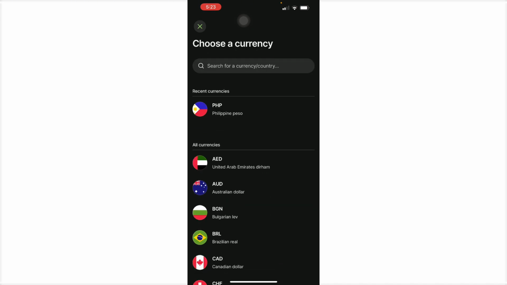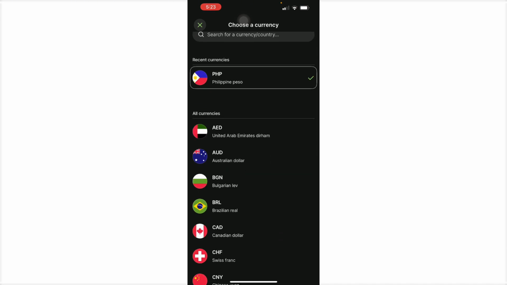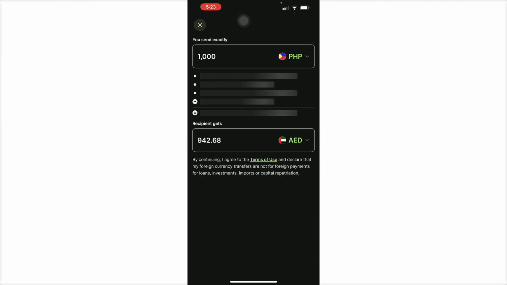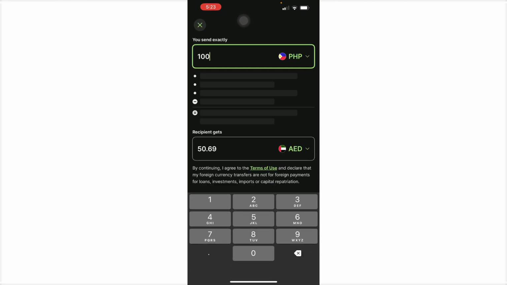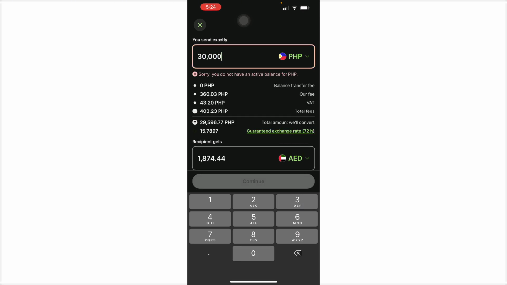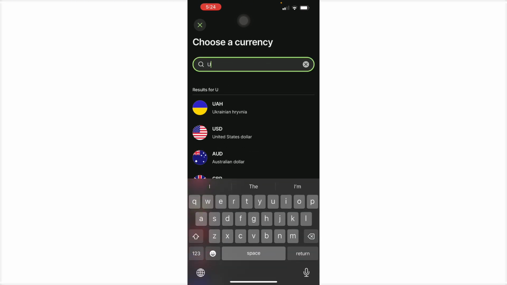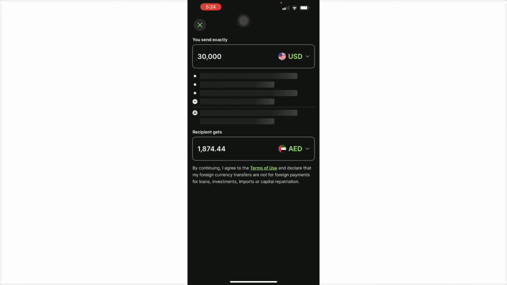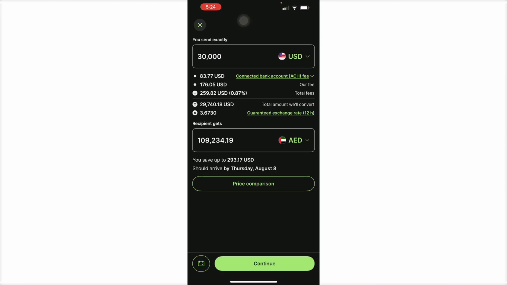You will have to send a certain currency and exchange it for another currency. So let's do AED right here. Let's say we have 30,000 and we're going to swap it with AED, or we can do US dollars just like a while ago and swap it for AED. So we have 30,000 US dollars, and there are going to be fees, as you can see. Your total fee will be 259 US dollars, which is quite a lot for this type of transaction.